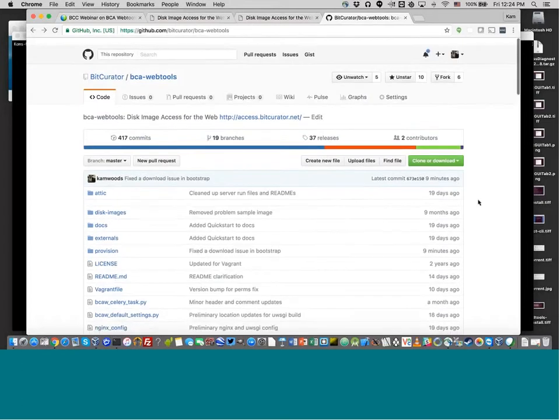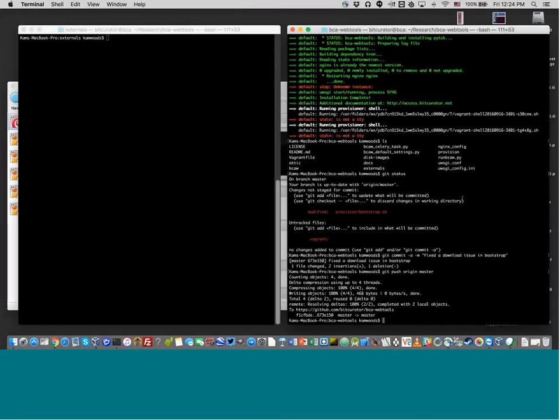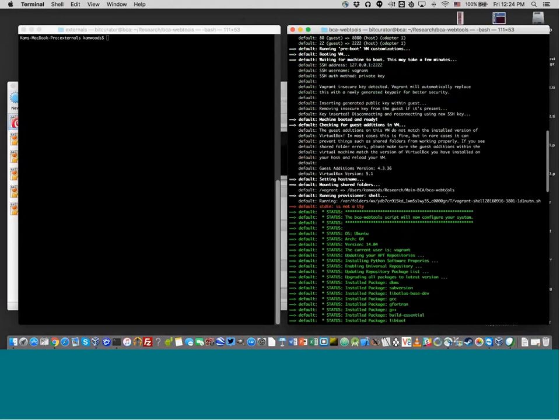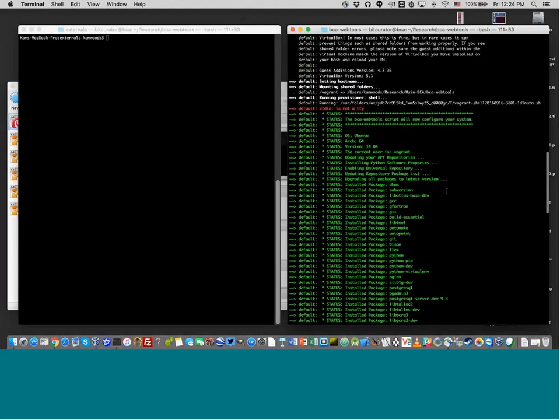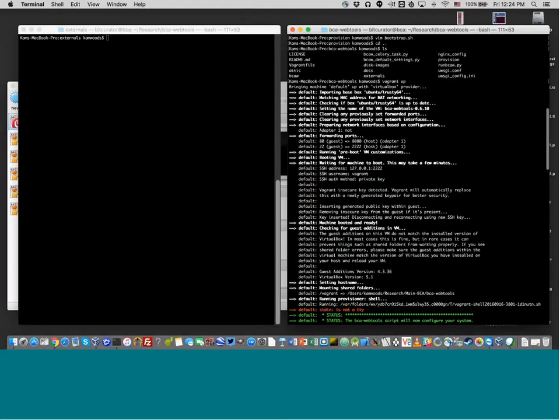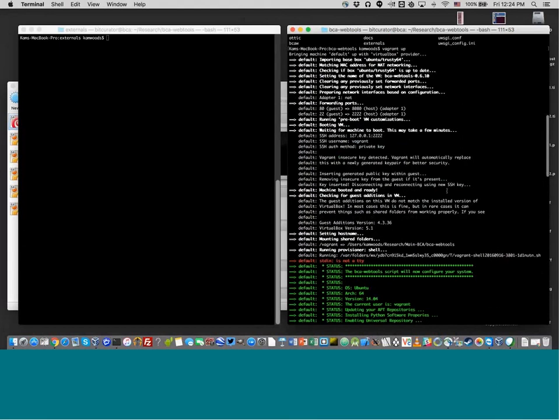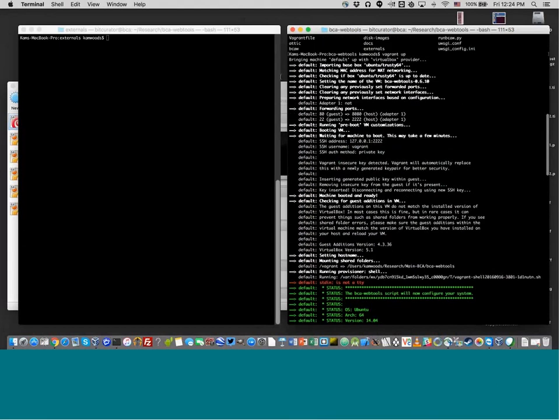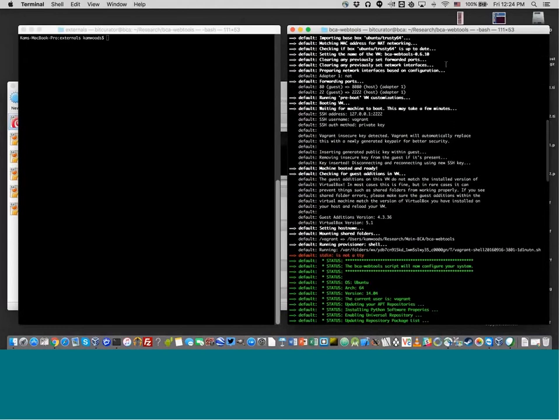So here's what it looks like on my Mac. Earlier I brought up the tool. I cloned it out. I typed vagrant up. You can see this in my terminal here. So I just ran this one command up here. I'm going to highlight it here so you can see it, after I installed Vagrant. And all of the rest of the build process just happens automatically.